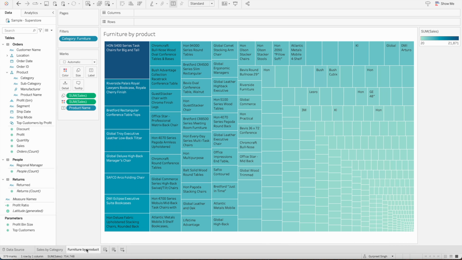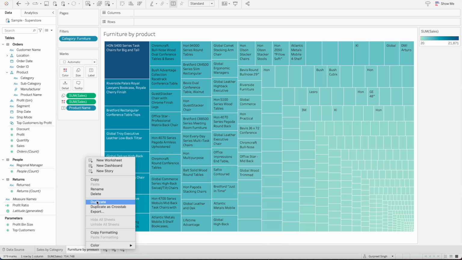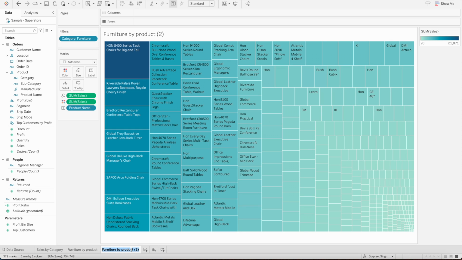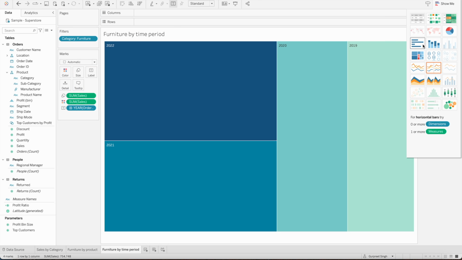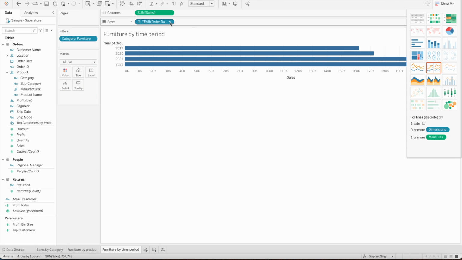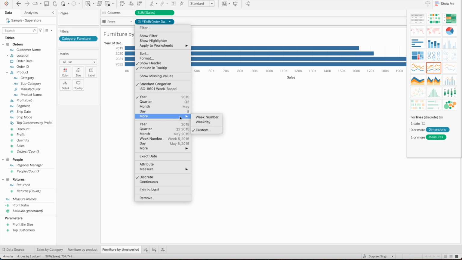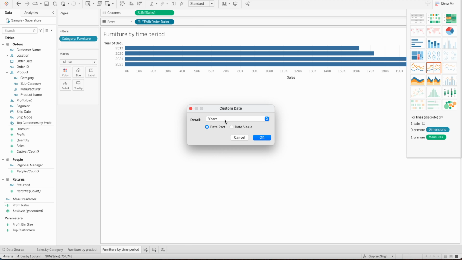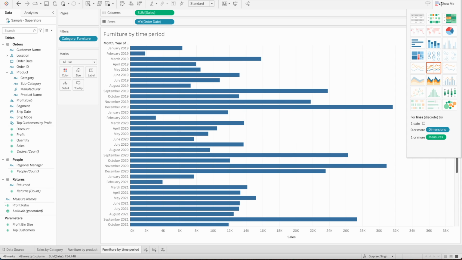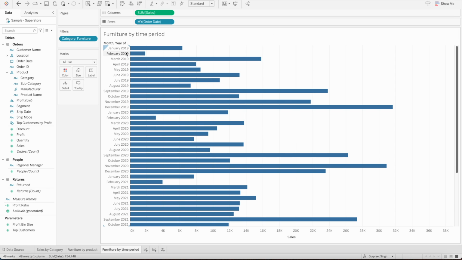So I will create a duplicate sheet of furniture by product, and I will change it into furniture by time period. So what I'm going to do is replace product name by order date, and I will change it into a bar chart, and I want the order date to be in month and year. So I will simply go to date format, more, select custom, and change it into month and year. And you will see here a bar chart is created from January 2019 to October 2021.